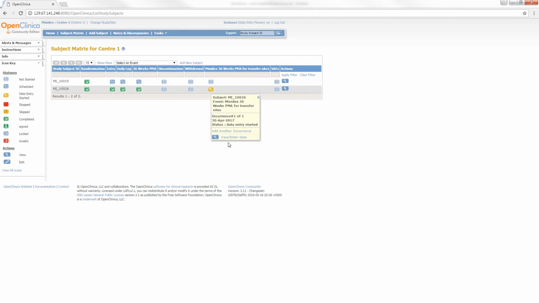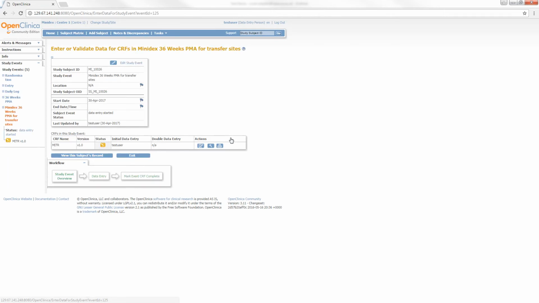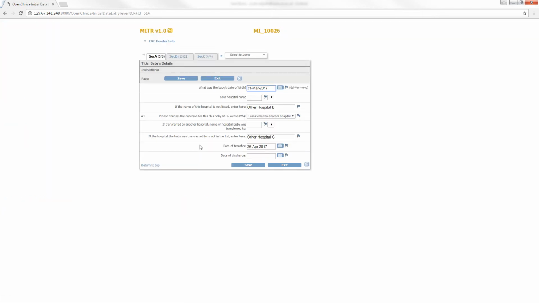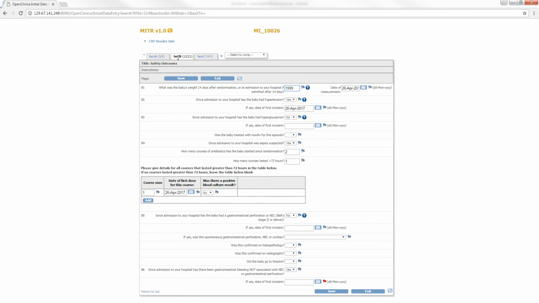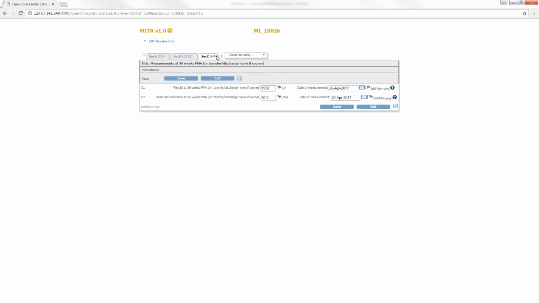To continue entering data, click the icon, click View Enter Data, and click the Continue Entering Data icon. You can see that all of the saved data is still present on the first two sections, and I can jump to the third section and continue entering as though I'd never been away. I'll continue to enter data from section C onwards.